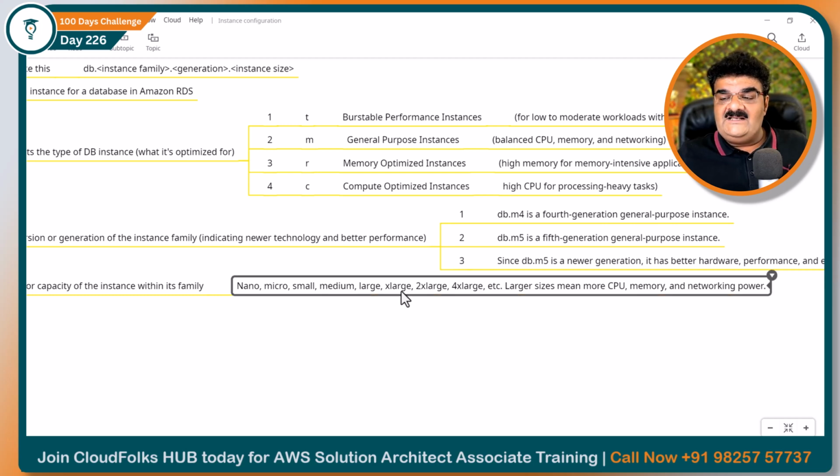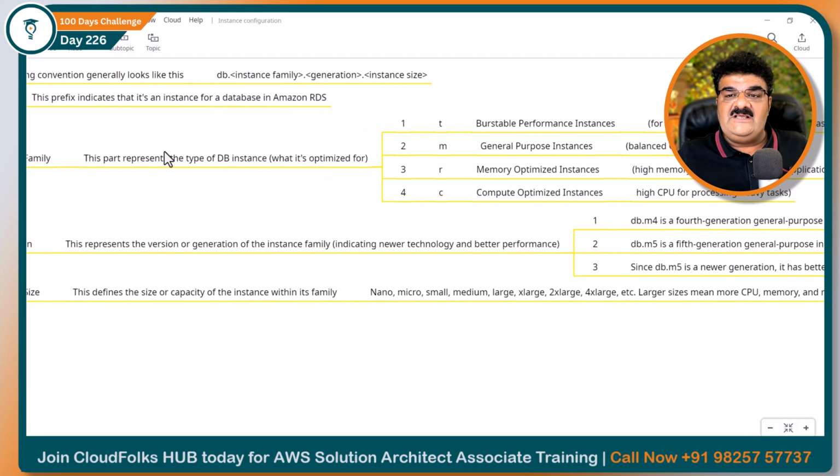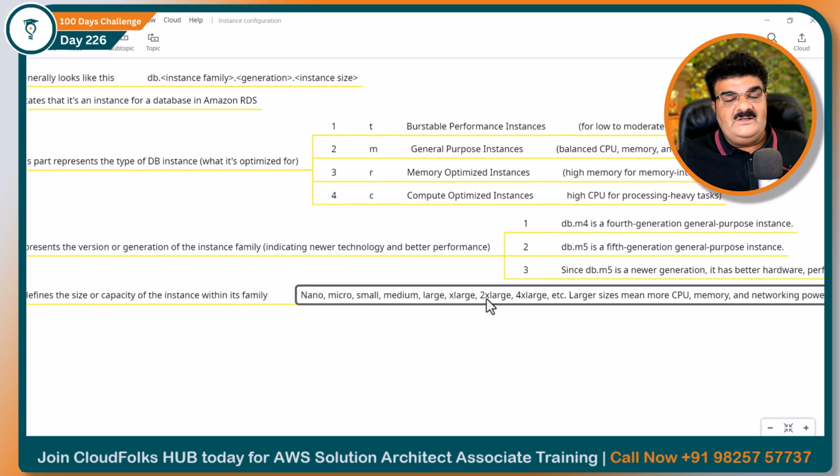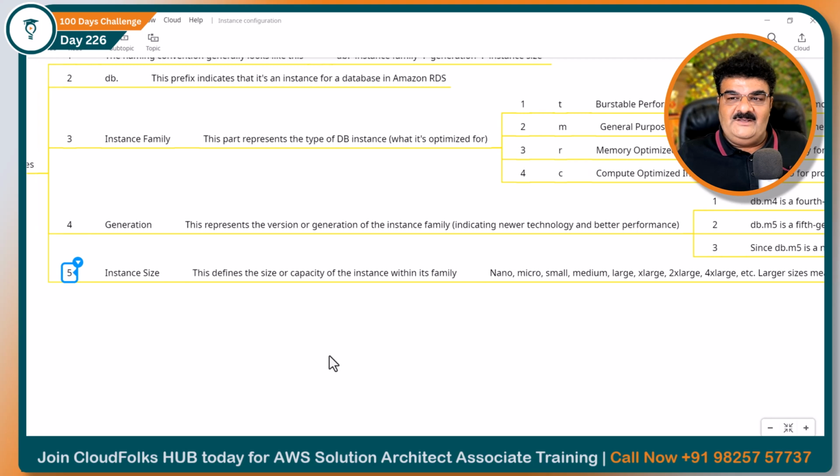Now, what is the difference between X large and 2X large if they are coming from the same family? 2X large will have double the configuration of the extra large. Then 4X large will have double the configuration of 2X large. If the configuration is double, you have to pay double the amount as well. So the rent will be double.